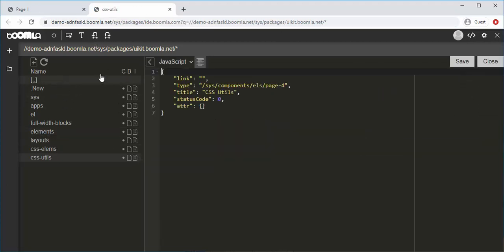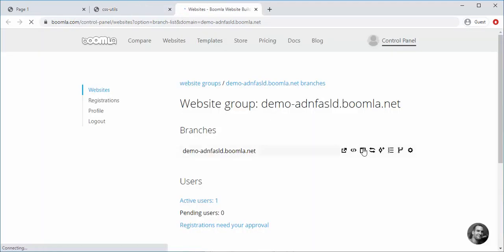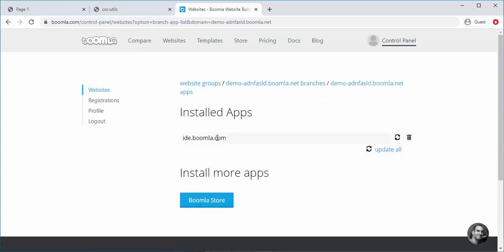Right, so at this point, updates will not come to you. You will not be able to update it. I think if we go to the control panel and see the apps, UI kit has disappeared here. It's not a package anymore. It's your own application at this point.